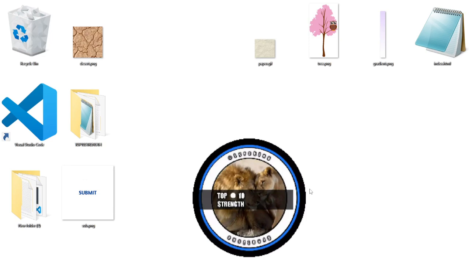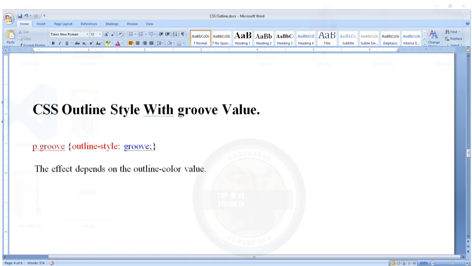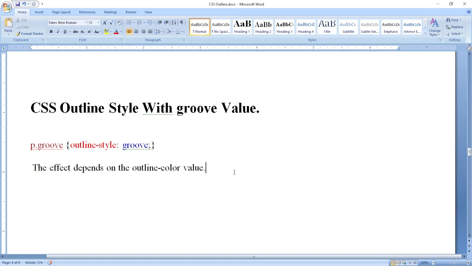Welcome back everyone. Quickly, let's continue our discussion on CSS outline styles, and right now we'll be discussing the CSS outline style with groove value.